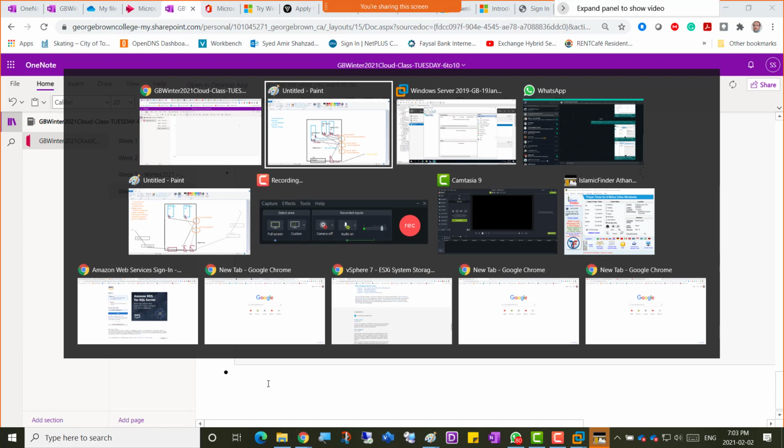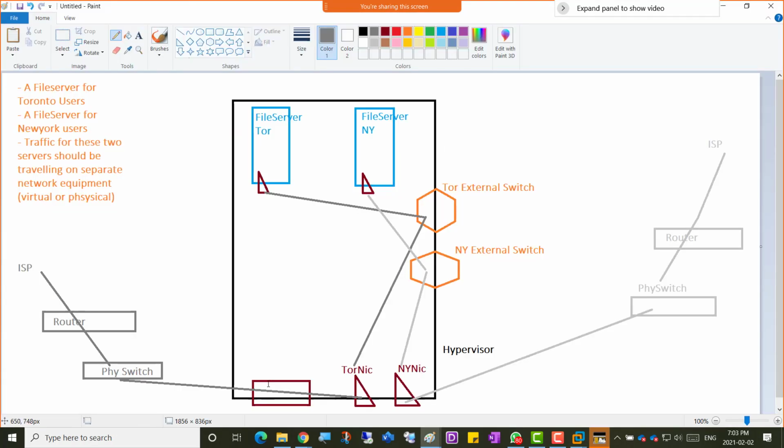Okay, and the other one, so we're going to do this as well. So first of all, once we are creating a second external switch, for that we need to add a second NIC as well. In a production environment, you have to request downtime, and it will be a maintenance window, and you would do it on the weekends.